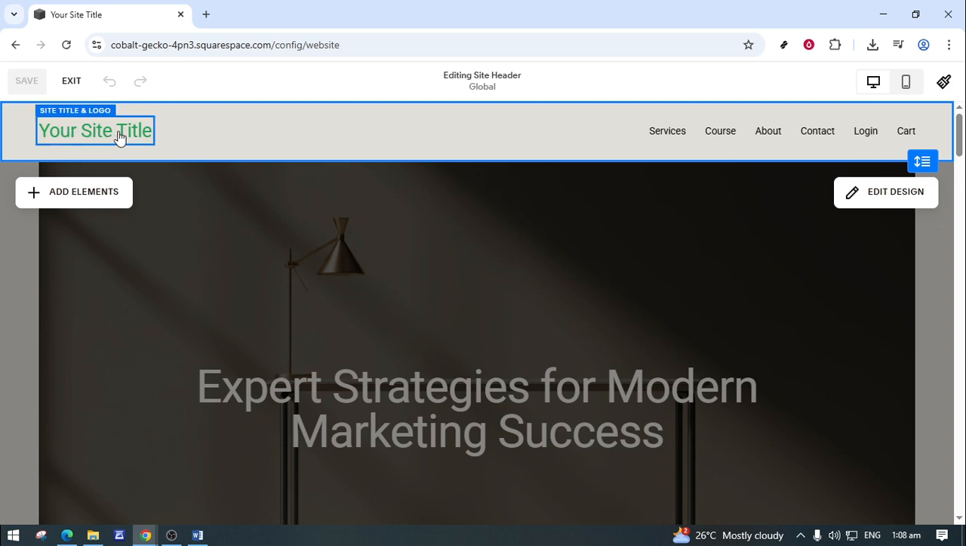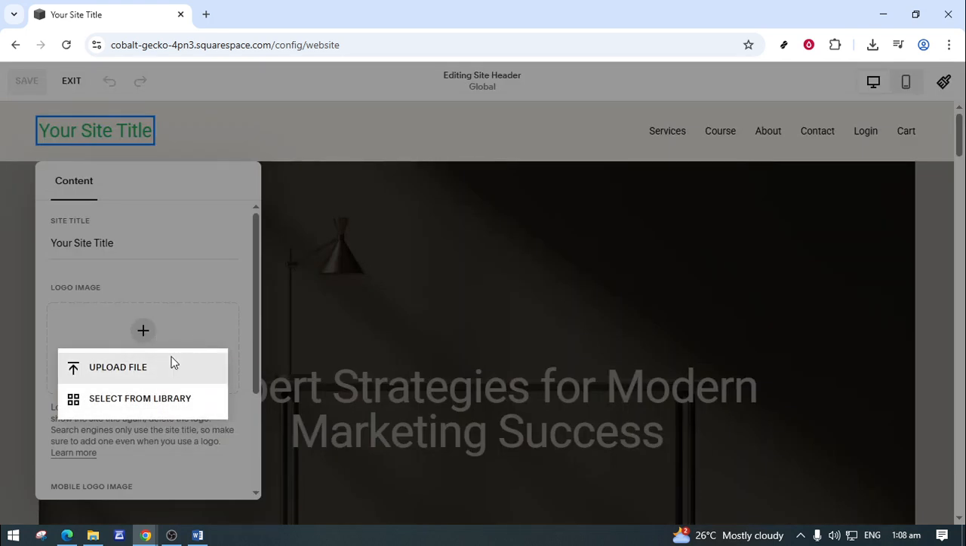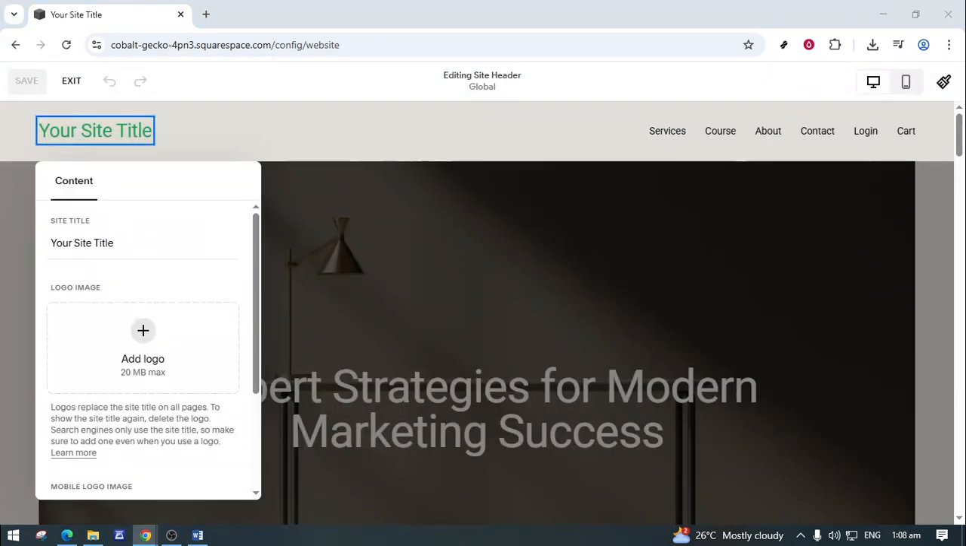This action brings up the header configuration settings. Here's where you can modify how your website's name is displayed. However, that's not what we're after today. Instead, let's move on to adding your own unique logo. In the header menu that appears, there should be an option called Add Logo that you need to click on. Once you click that, look for the Upload File button. A file explorer will pop up, allowing you to choose an image file from your computer.